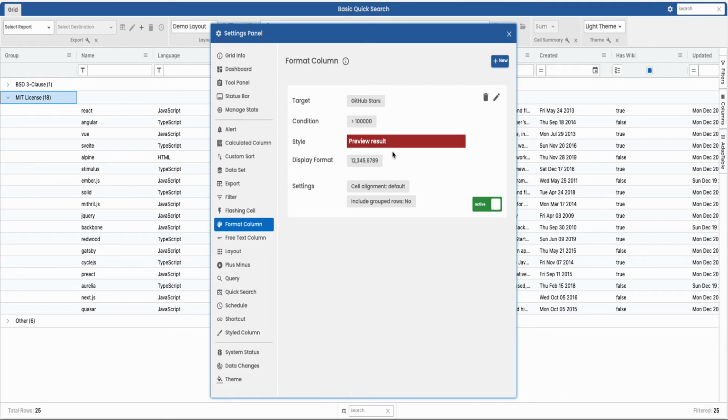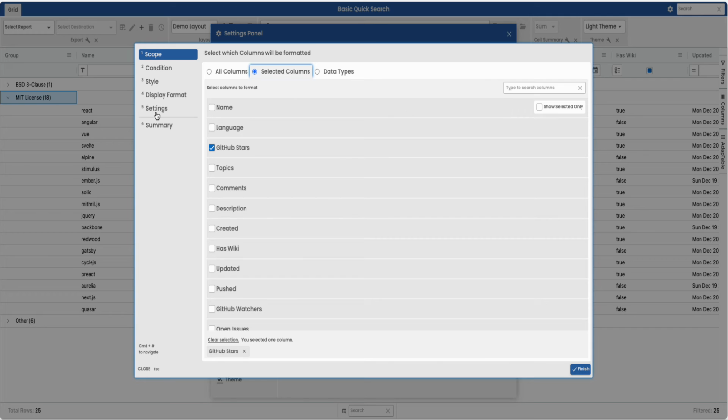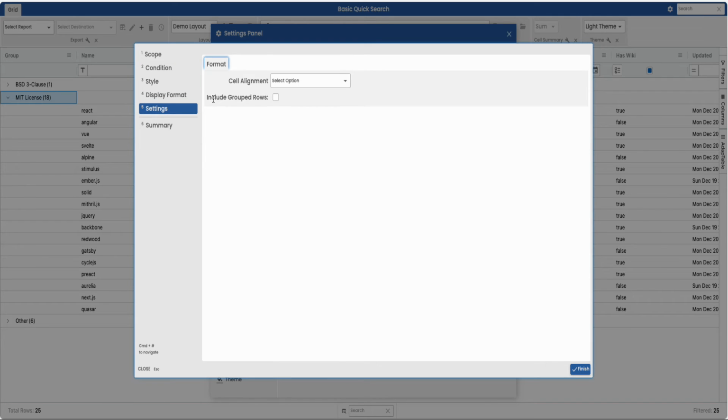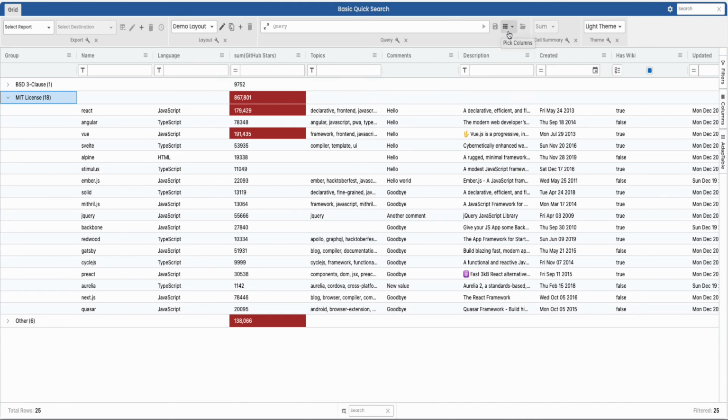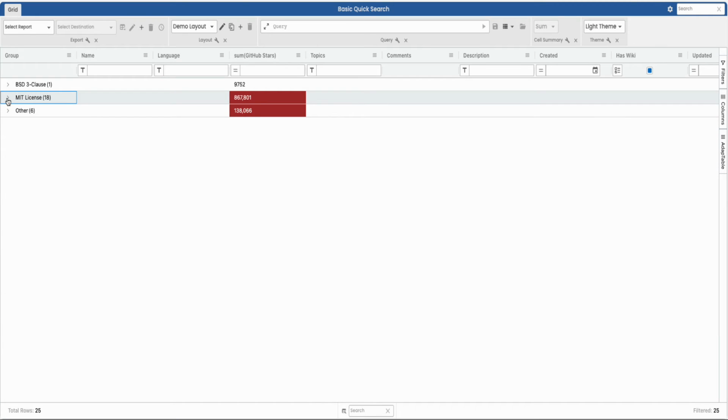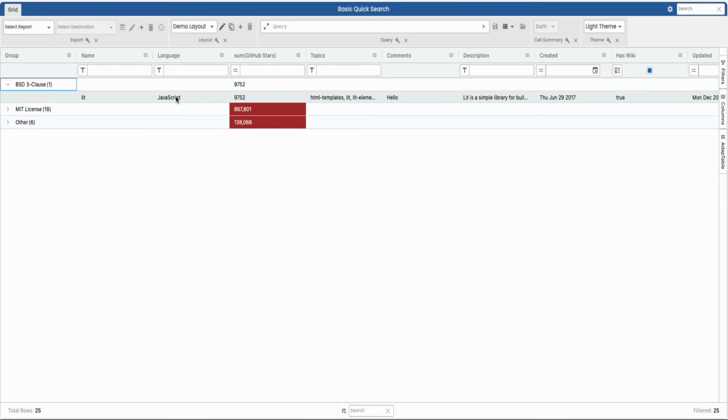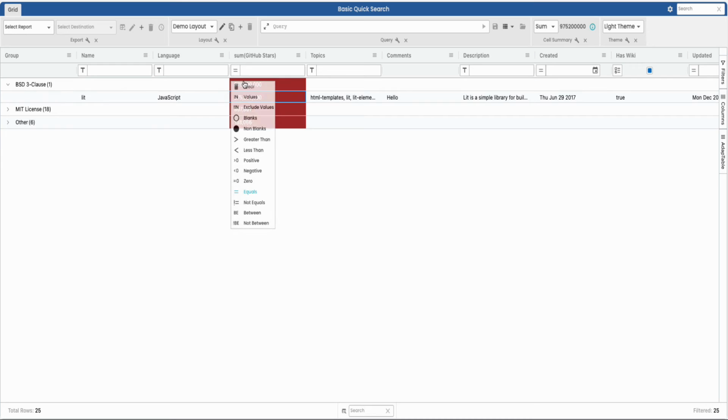If we go back to our format column and we edit it yet another time, if we go into settings, we can see there's an include grouped rows. If we check that, now it will include grouped columns. So we can see these two are more than 100,000, so they're styled even though they're grouped and aggregated, and this one still isn't because it's not. Obviously that would change, so if we were to edit this one and make it big enough, then obviously the grouped row would also change.